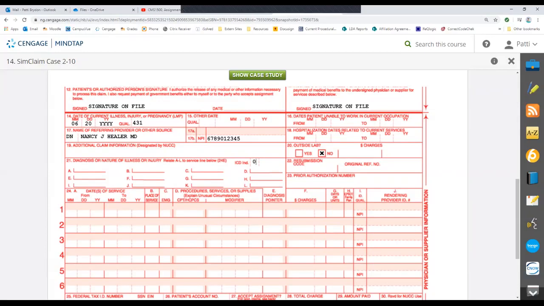Now you can see here that we have 12 different letters of the alphabet, A through L. You can have up to 12 different diagnosis codes per claim form. It doesn't mean that every single diagnosis code is going to be attached to a procedure. You're building a story for the insurance company.